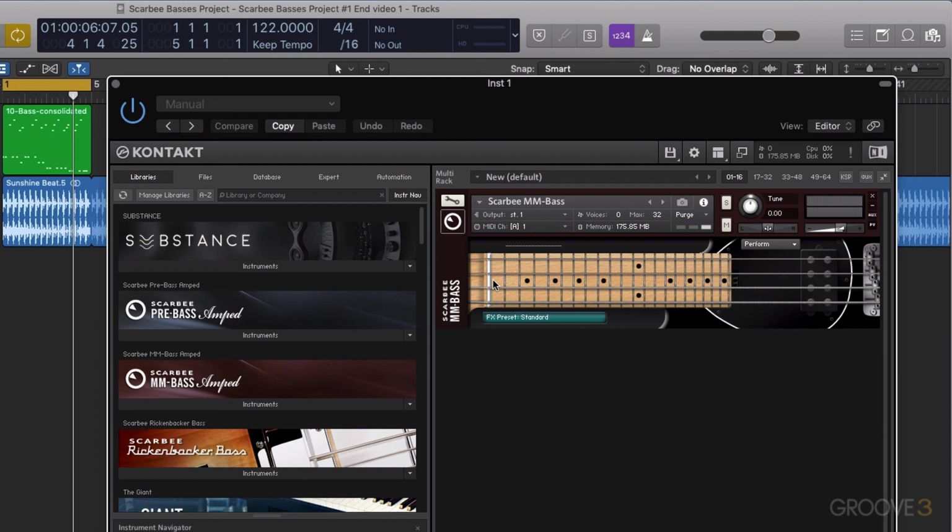Okay, so now we've covered the string selection options in MM Bass. In the next video, we're going to have a little overview of our key layout before we start looking at our articulations.